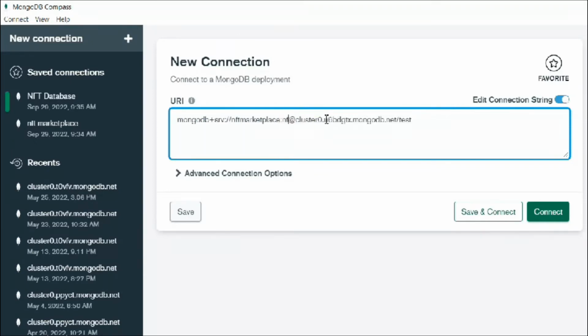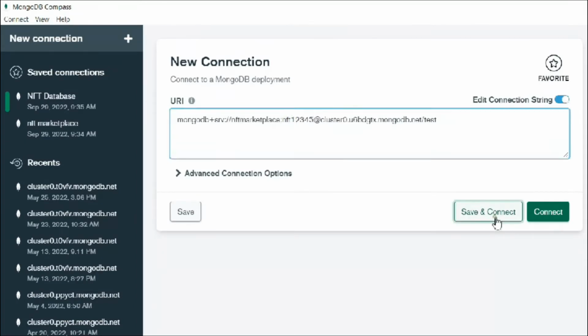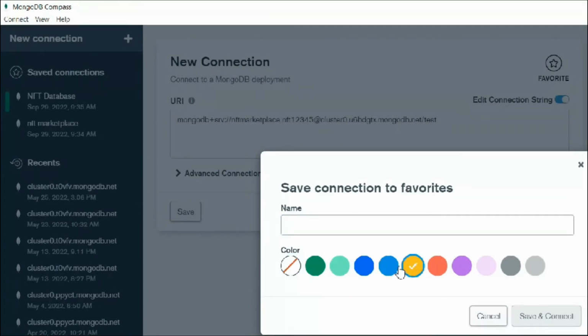So I'll say NFT123. Don't use this password. Okay, don't use this one. So this is the name, and here I have to provide the password. And if I click on save, here you can pick the color.